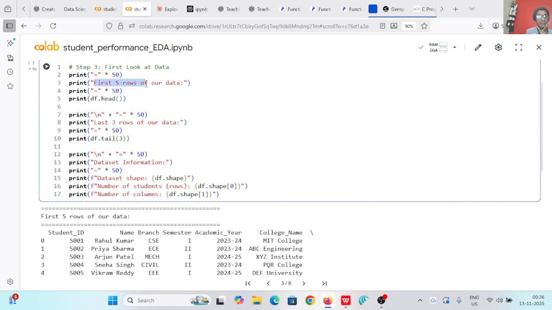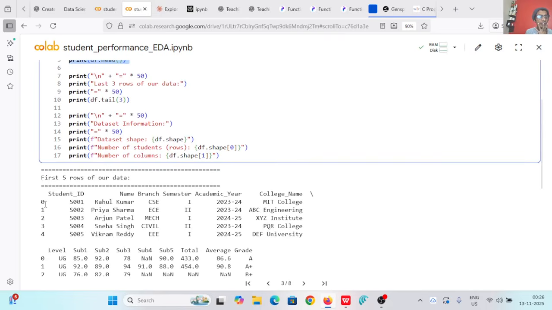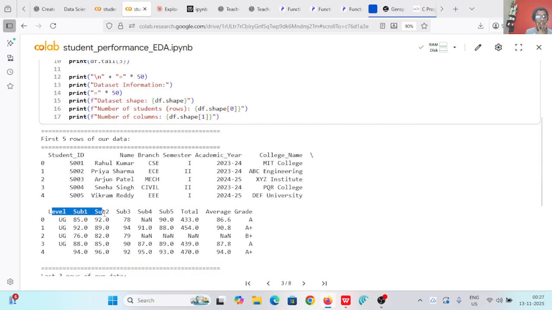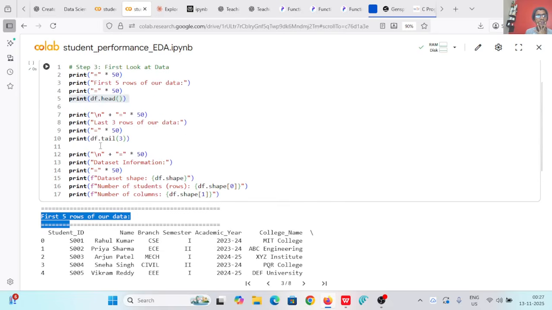Afterwards, print a new line, first 5 rows of the data, and again 50 times I get the same line, and df.head. When I type df.head, I get the first 5 records. You can see student ID, name, branch, semester, academic year, college name, and here level: UG, PG, PhD, subject 1, 2, 3, 4, 5, total, average, grade. For the first 5 records, 0 record, first, second, third, fourth record. So here I am getting the first 5 records by the help of a function. What is the function name?